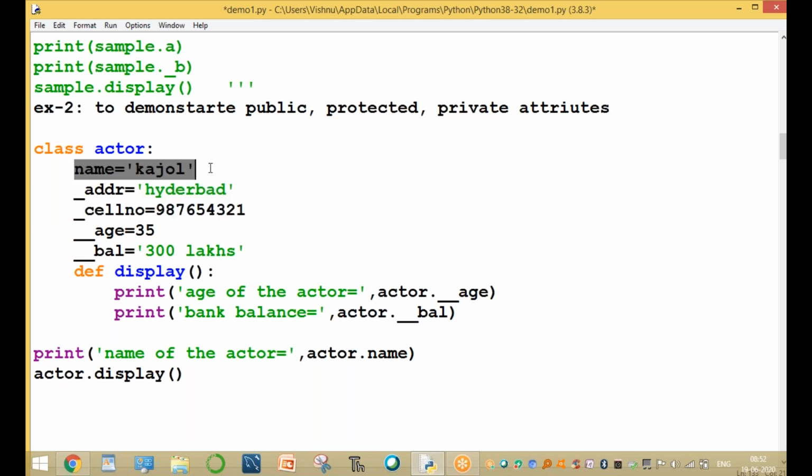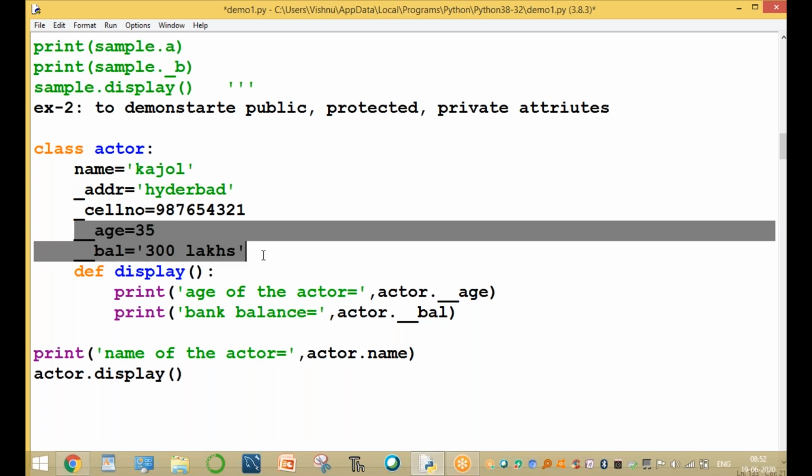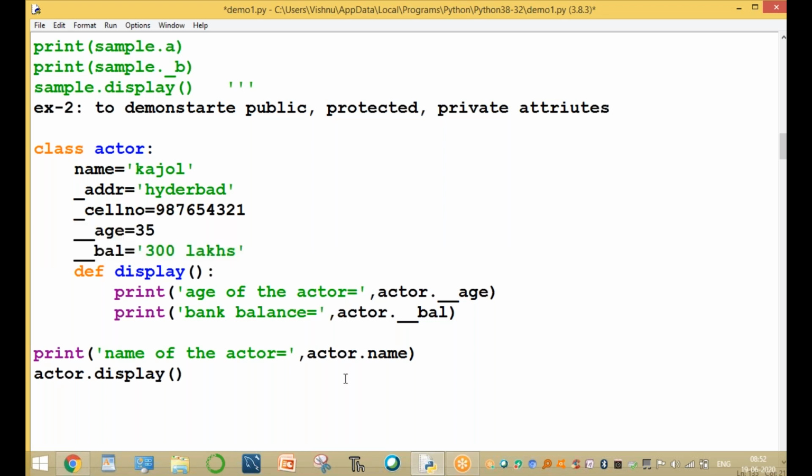Now here name is public. Please understand. Be careful. Name is public. It can be accessed anywhere. And address is protected. And here cell number is protected. Age is private. These two variables, age and balance, are accessed only within the class. Outside cannot be accessed. And public can be accessed either inside and outside.